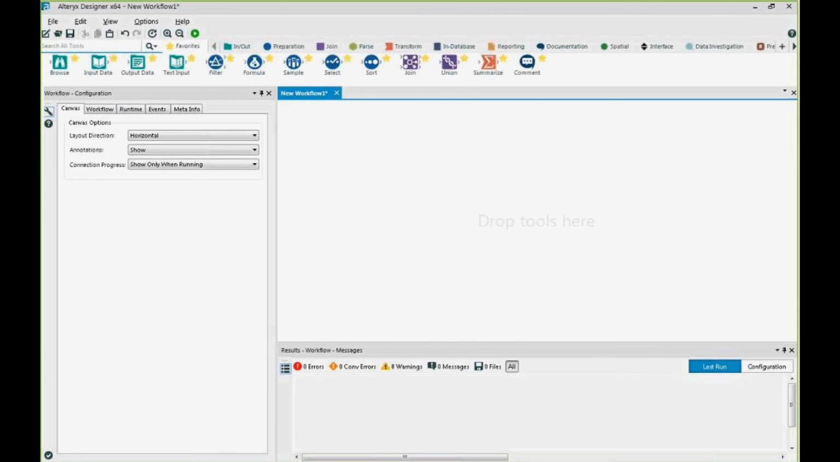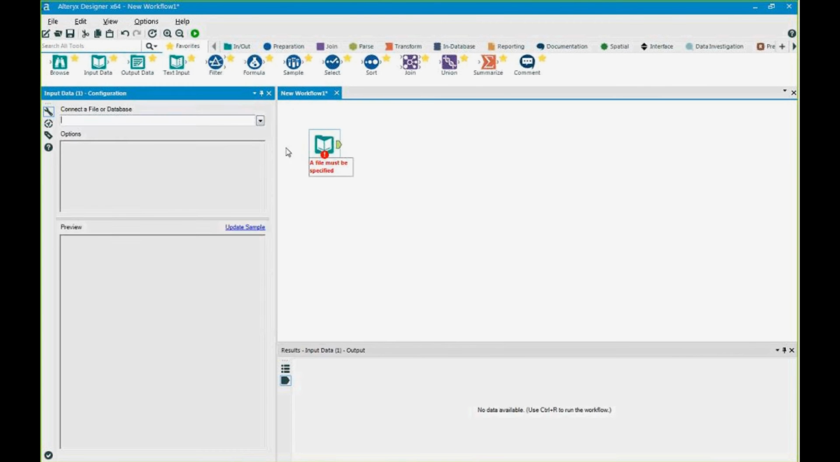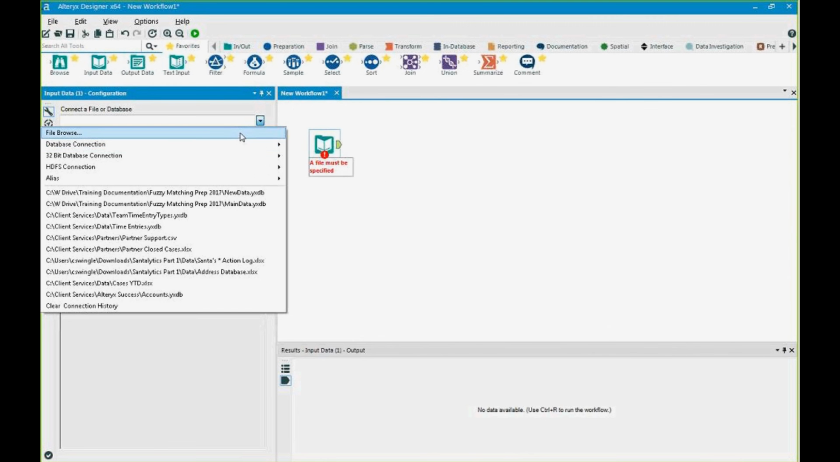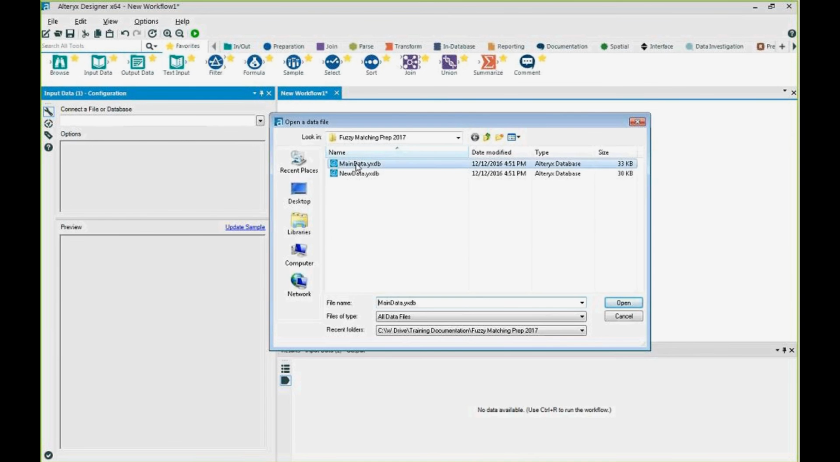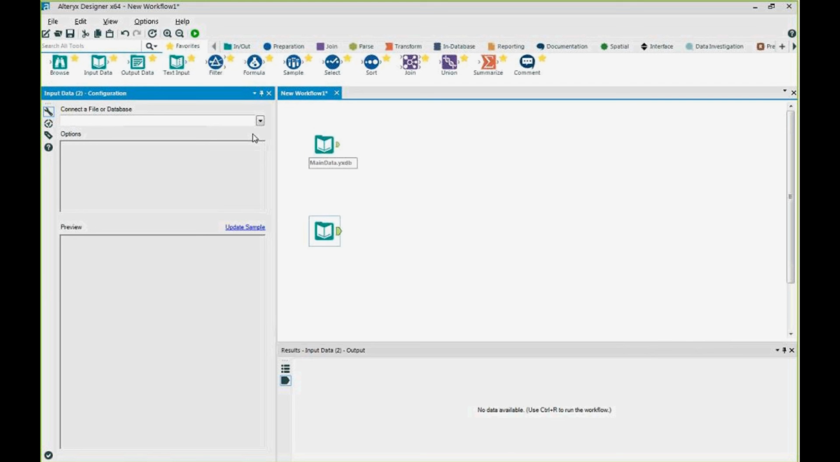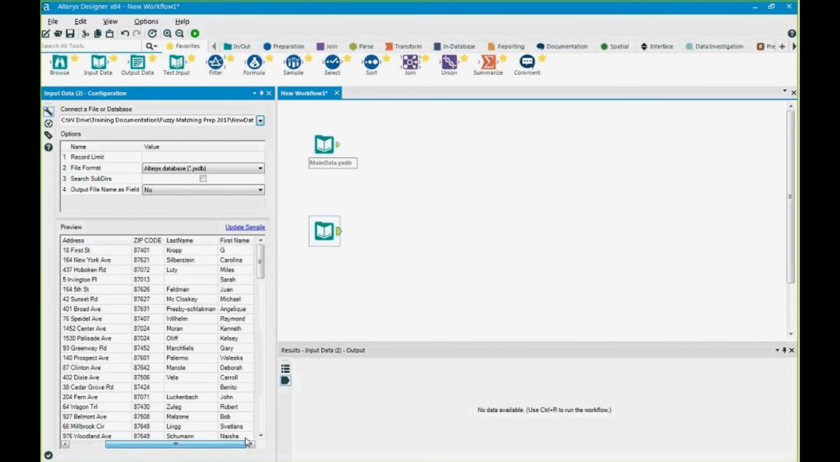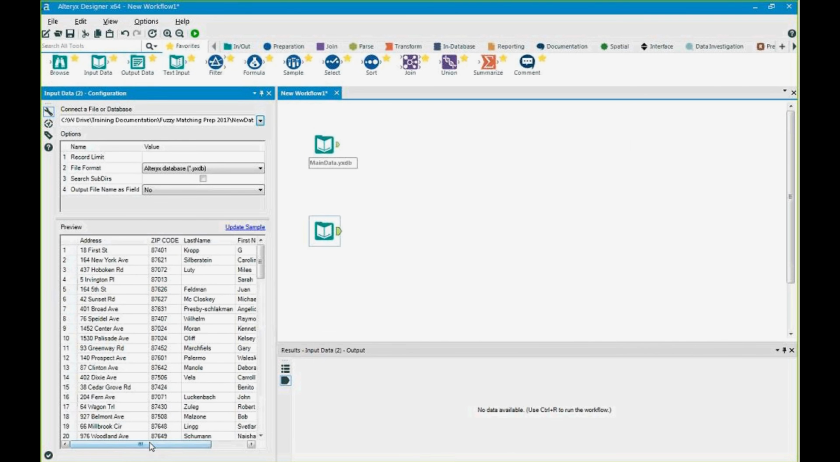All right. So I have my blank canvas here. First step in any workflow is to go ahead and bring in the data. So in my case, I have two data sets, as I mentioned. One is that main set of customer data. Connect to that. You'll see here zip code, address, first name, last name. And the second data set is my new customer data. Address, zip code, last name, first name. Okay, my two data sets.